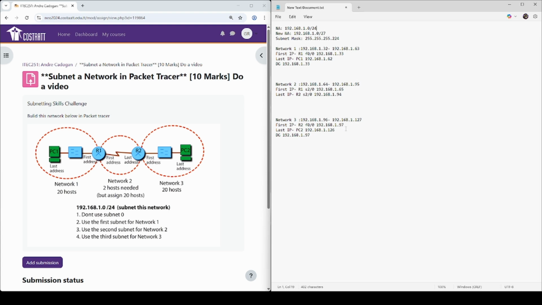Once again, the first IP here is 192.168.1.97, and the last IP, which will be PC2, is 192.168.1.126. Okay, now let's move on to Packet Tracer and build this.